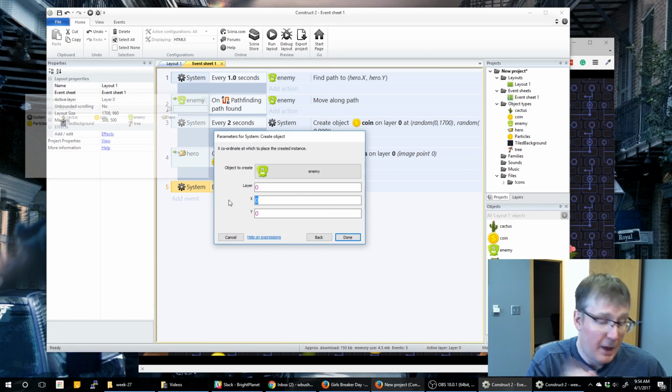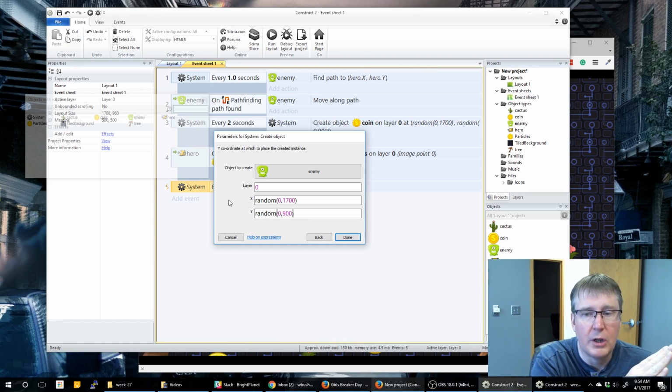And then for the XY, we're going to do the same thing. We're going to say random 0 1700 for the X and random 0 900 for the Y. So that'll be anywhere on the screen. Now these may also get spawned on top of a cactus or a tree, but that's fine. The way Construct 2 will handle that is it'll just jerk it over to the left or the right or the top or the bottom of the tree, and it'll all work just fine. So we don't have to worry about spawning them on top of those other solid objects.